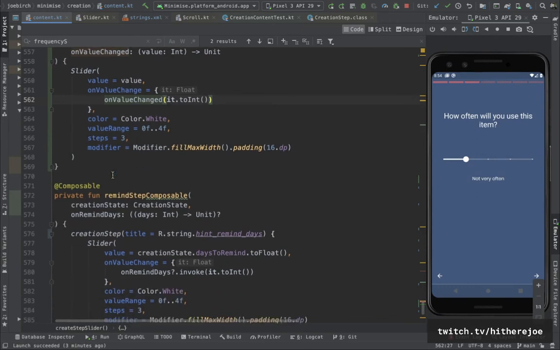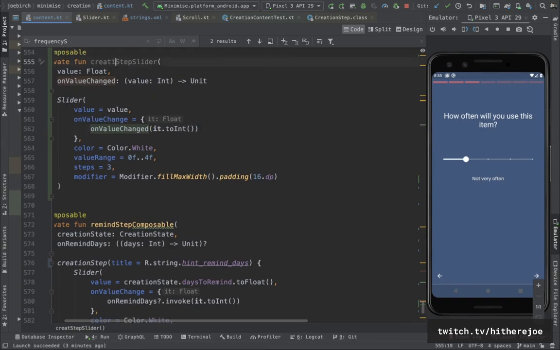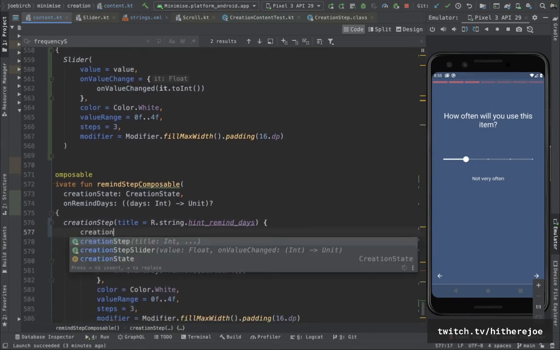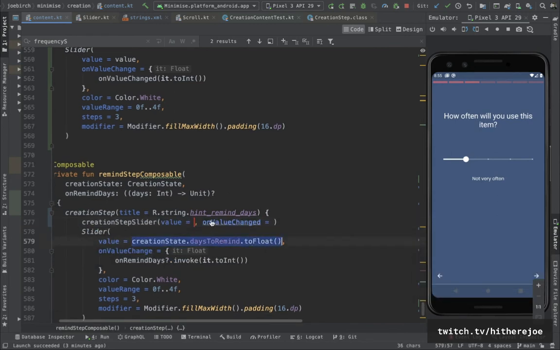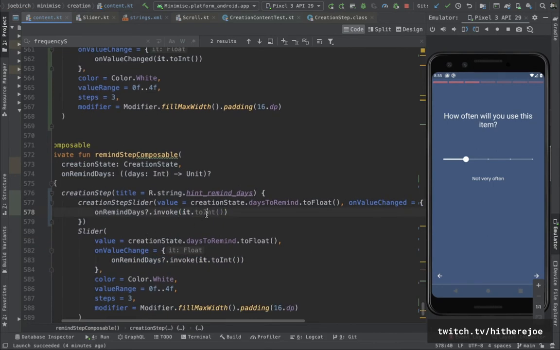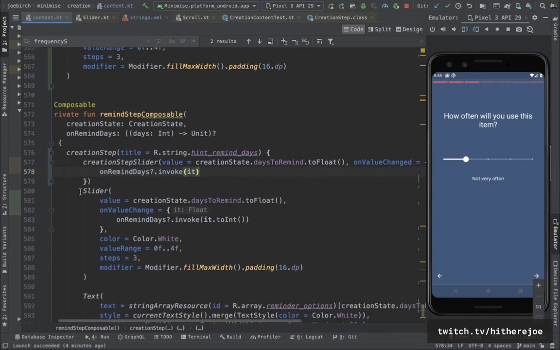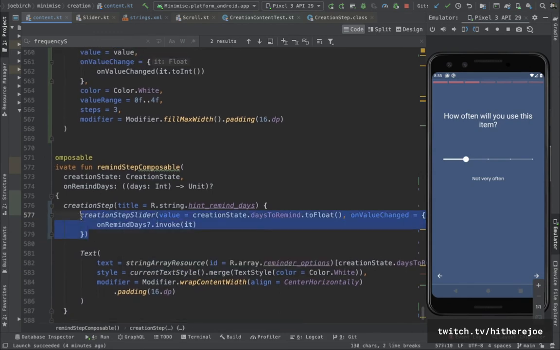And yeah, the slider on both creation steps has the same steps, the same value, the same modifiers, the same color, so we can reuse that. So what I'm going to do here is use my creation step slider. I'm going to pass in my value, and pass in my on value change. And I can remove that. And that's cool.